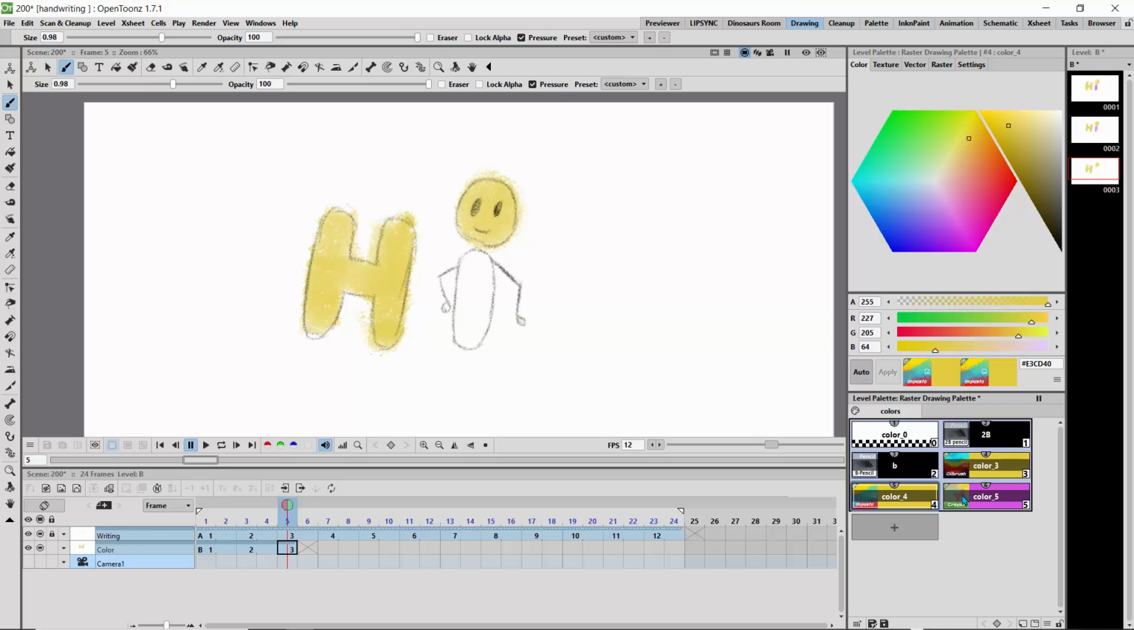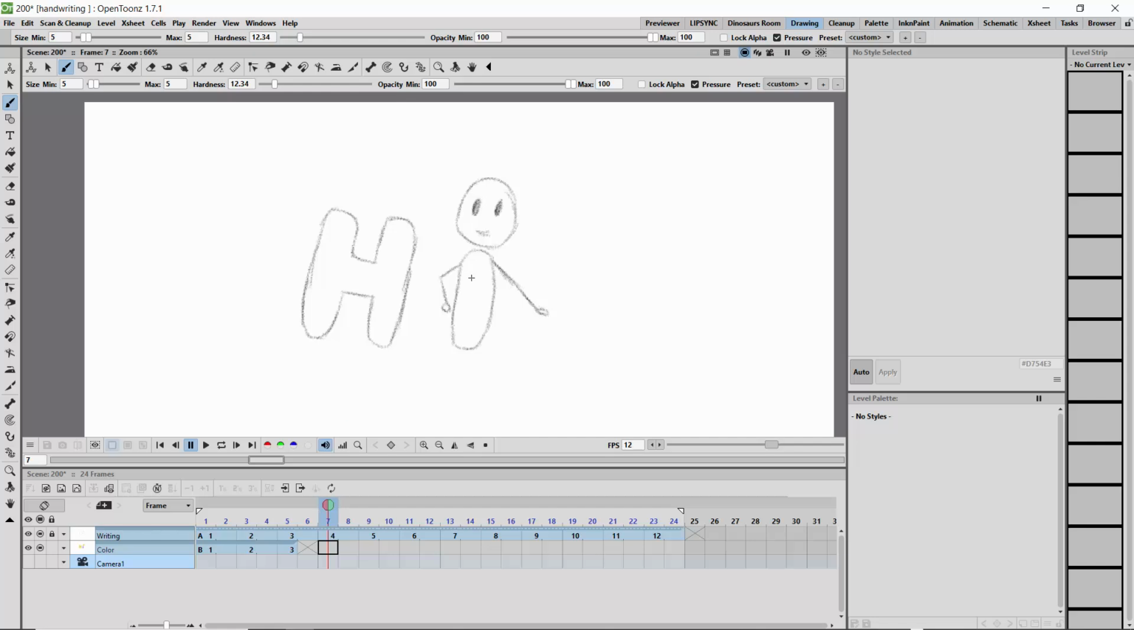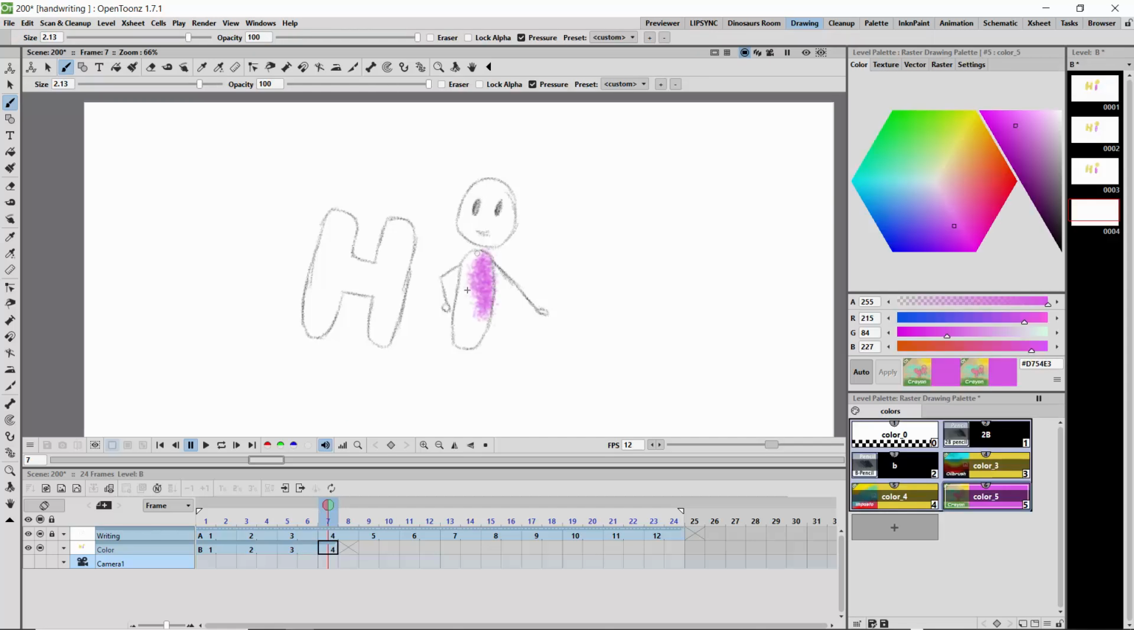And I'll quickly just color the body like that. Now this brush might be a bit small, so I'll just pump it up a bit so we can actually color more spaces, and it really looks like crayon. So I'll go to frame 4 and color the body real quick.